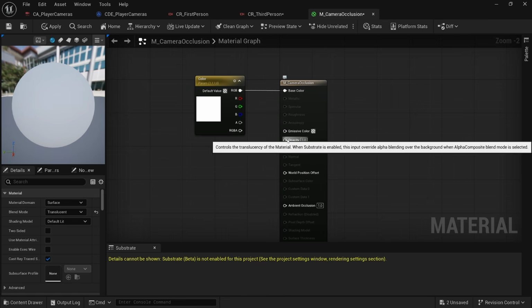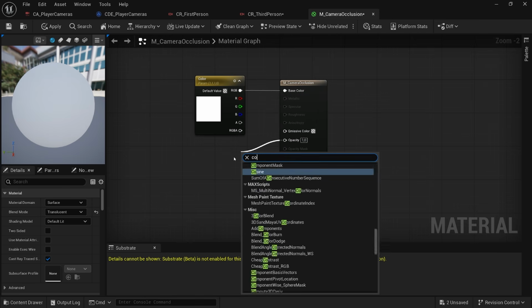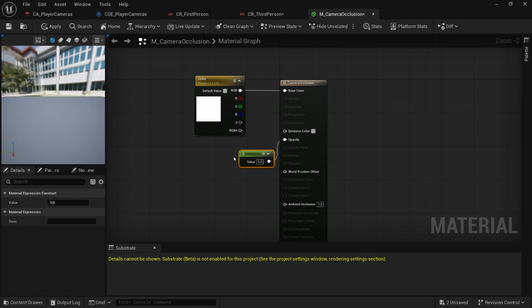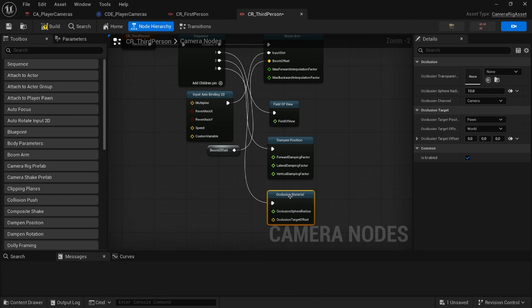In the opacity, let's add a constant, which will be converted to a parameter, which will be called opacity. And the default value will be 0.2. And that will be our little camera occlusion material. Let's save it. And let's use it here.